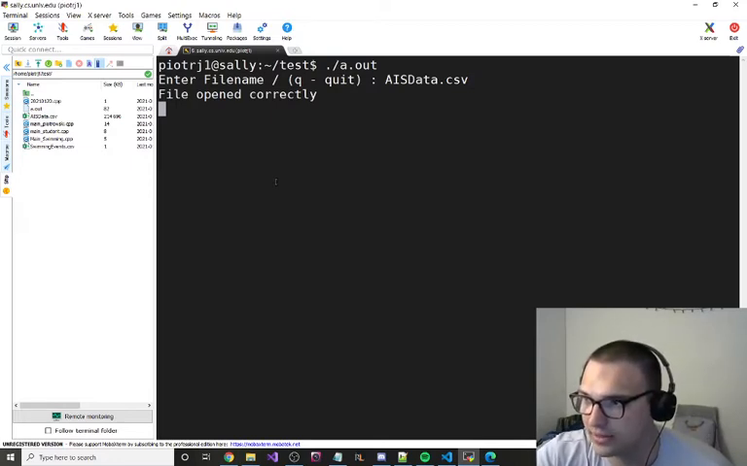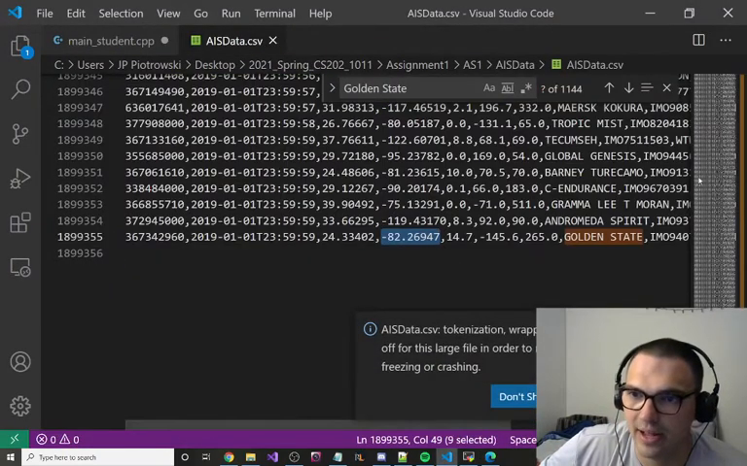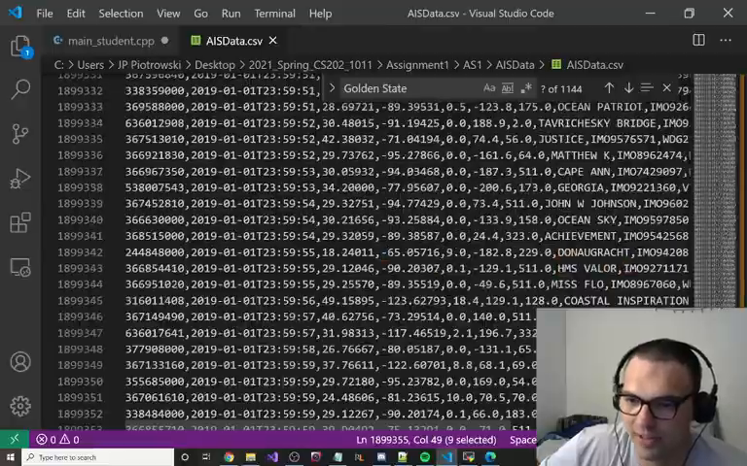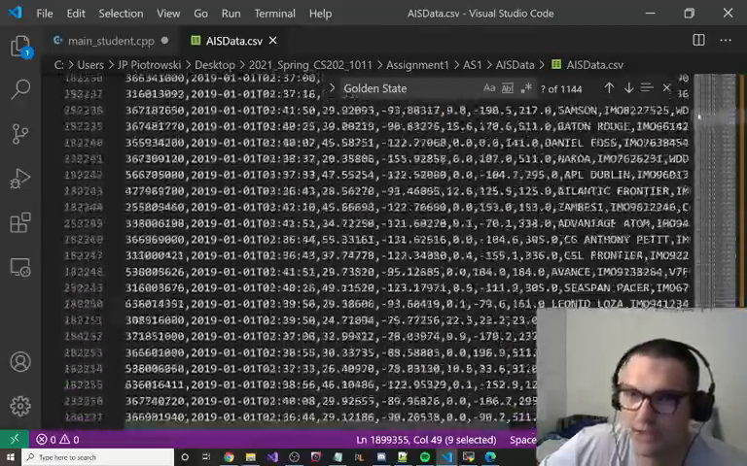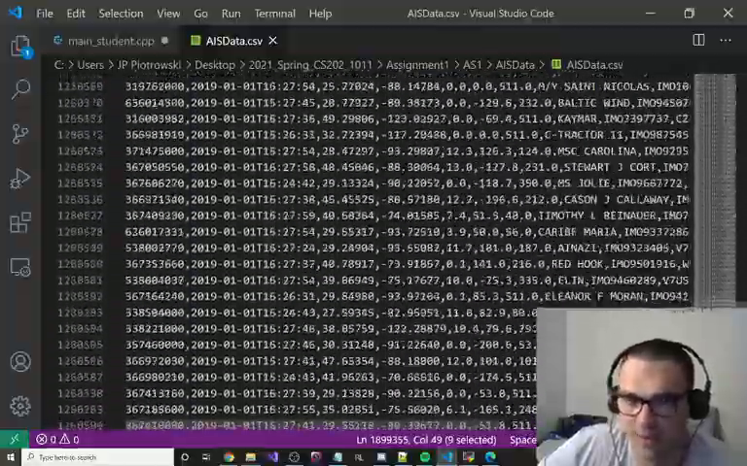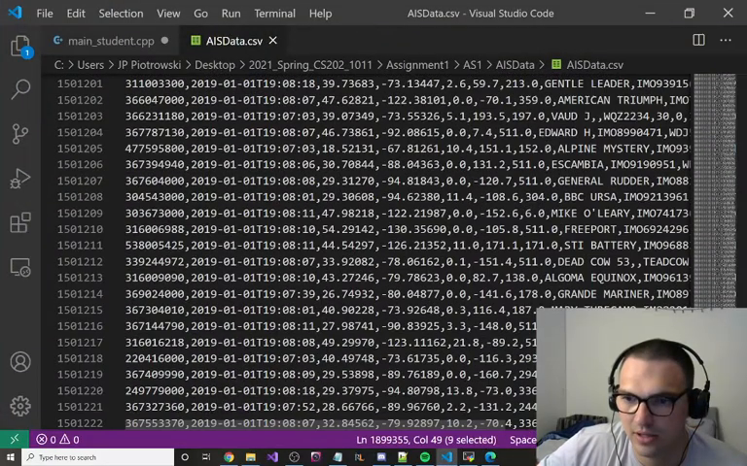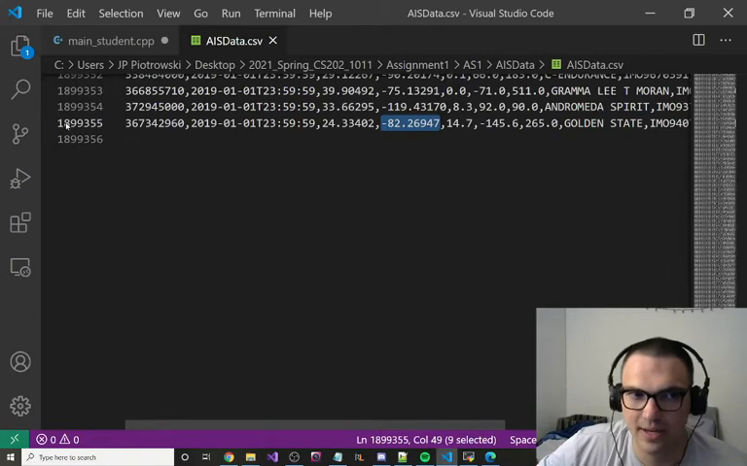And now we have to wait just a few seconds here, because what it's doing is reading through every single one of these lines. VS Code keeps letting me know that this file is so big that it did some special compression mechanism on this. So all your program is doing is reading through all of these lines of data. And look, here it comes back and it says I read through 1,899,355 records. And if we look down here, we've got 1,899,355. So those numbers line up.